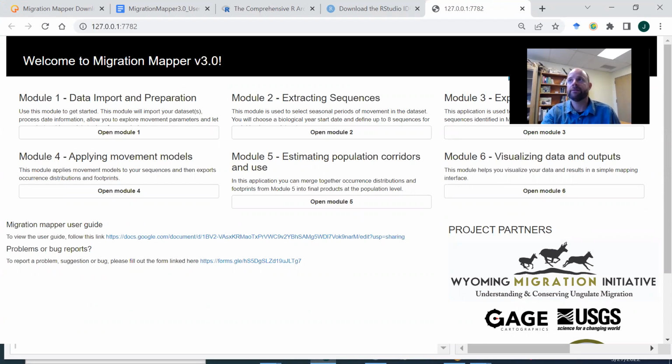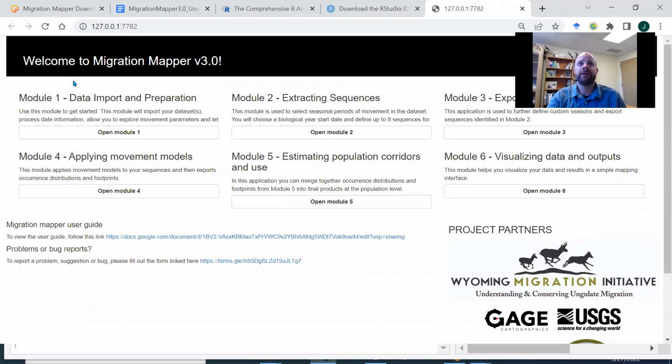And so just to orient you a little bit to finish off this video, Migration Mapper has 6 different kind of modules within it. The first is a data import preparation. And so this kind of helps you understand what your data look like, find any problems in your data. For instance, if the collar was still in a different state or on a helicopter or in a vehicle, you're going to be able to find those points.